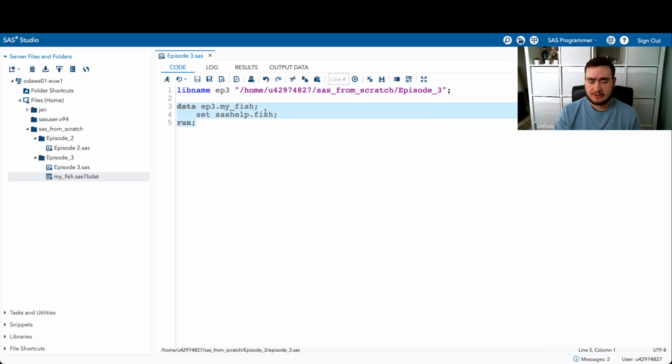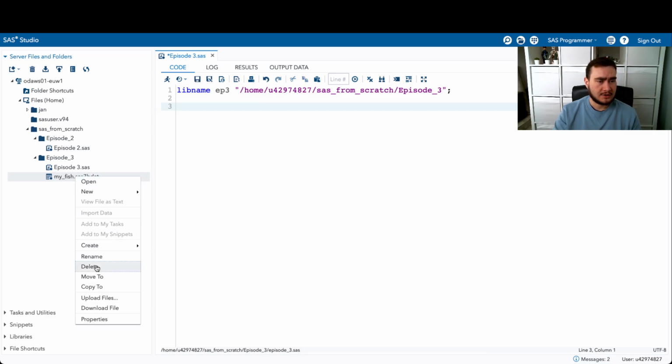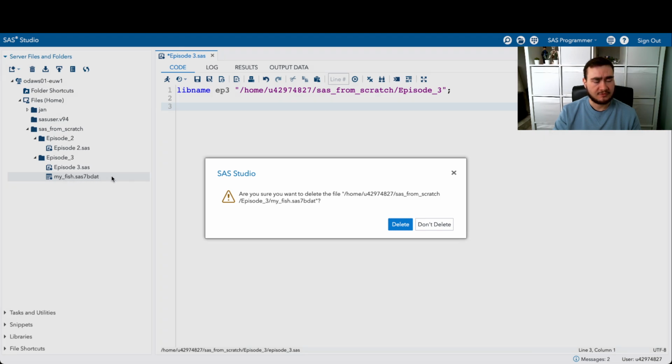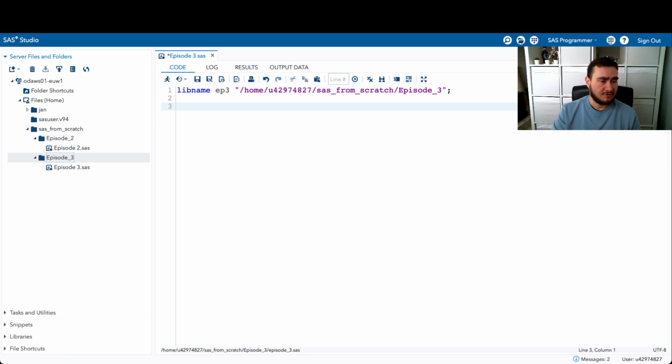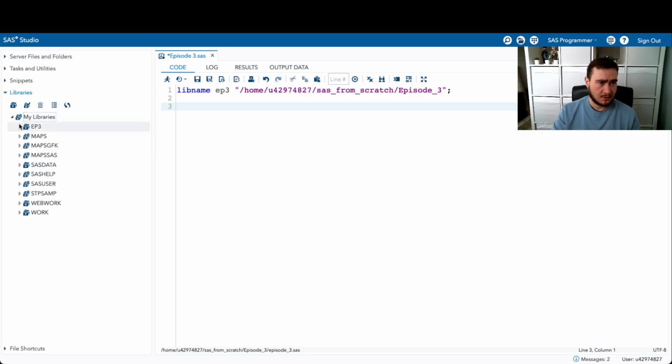I'm going to take out this bit of code. We don't need to look at that for now, and I'm also going to right click and delete this my_fish.sas7bdat file from the storage, because it's just wasting space. It's a pure copy of the SAS help.fish dataset. And if I go to the libraries section and I go to EP3, because that is mapped to that folder, once I remove that file from the file browser, the library that points to that folder also is now missing that dataset. So there is a mapping there, even though it's only for the SAS files in there.